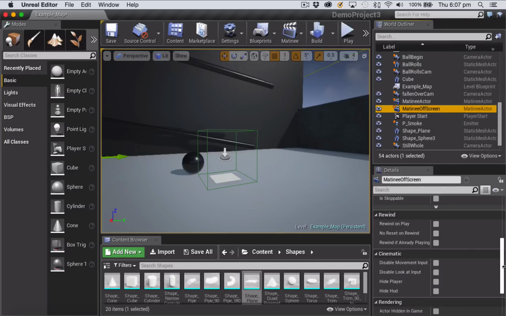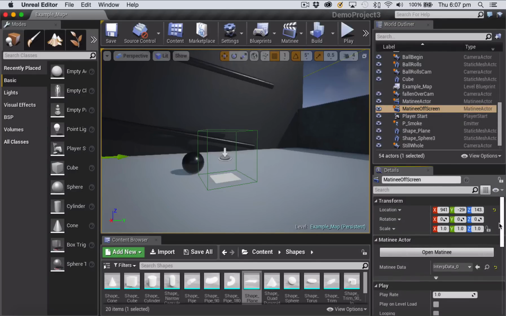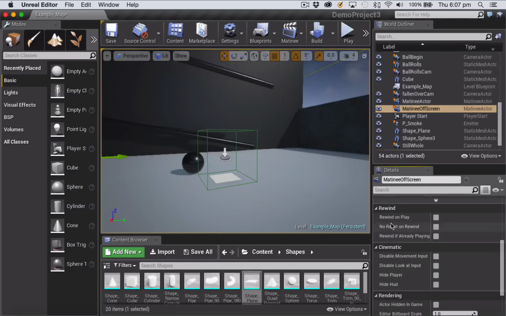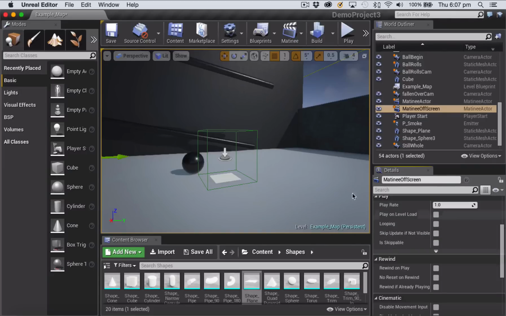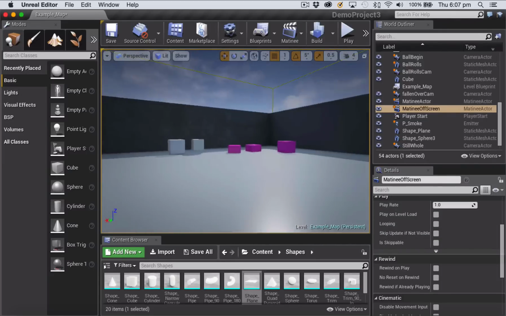So with the matinee selected, you scroll down the details past play to rewind, and this box here, if you want it to play every time that the player enters the trigger box, you need to check this box here next to rewind on play. If you only want it to play once, you wouldn't check that box. Alright, so that's one way to trigger a matinee.